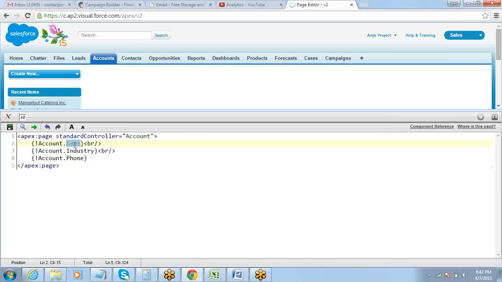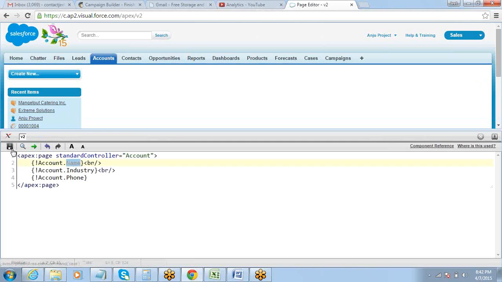Simple. Now the problem is, though I've written the code, I do not see any data coming on my page. I've written the code, it does not have any error, I have saved it, it gets saved, but it does not display the data. Can anyone tell me why it does not show me data on the page? The code I've asked to display data of account name, industry and phone. Why doesn't it show me the data here on the page?